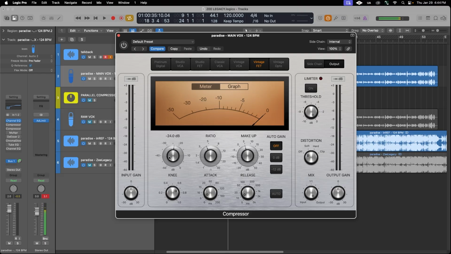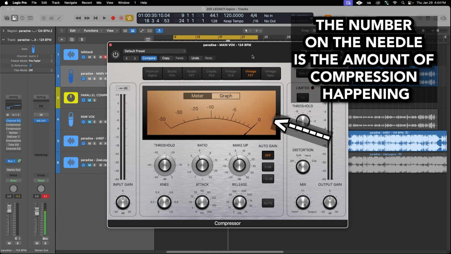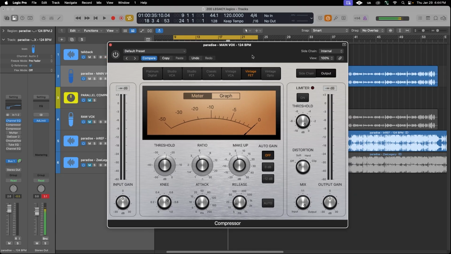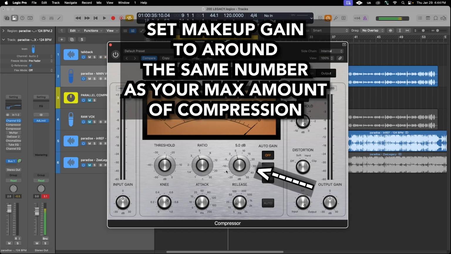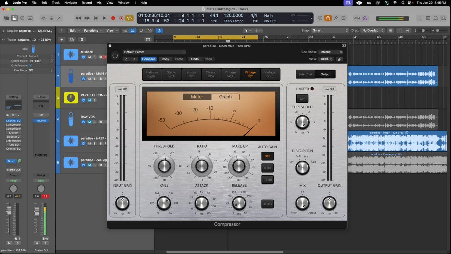While your vocal is playing, start with your threshold at 0, all the way to the right. Then pull the threshold down until you're doing about 4 or 5 dB of compression on the loud peaks of your vocal. It doesn't need to be going all the time. Then turn up your makeup gain the same 4 or 5 dB. I'm going to turn this off and on. There's going to be a level jump when it's on, but that's okay.